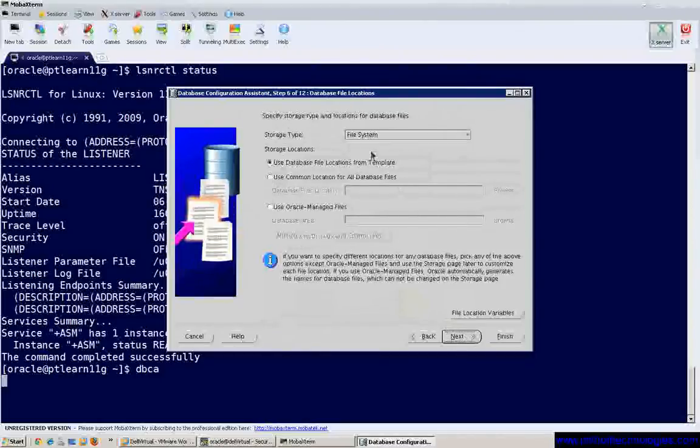Now here's where the difference is. All the installations you have done, the storage type has been file system. But now we are going to use Automatic Storage Management, ASM. So we select the ASM, so the database files will be on ASM.